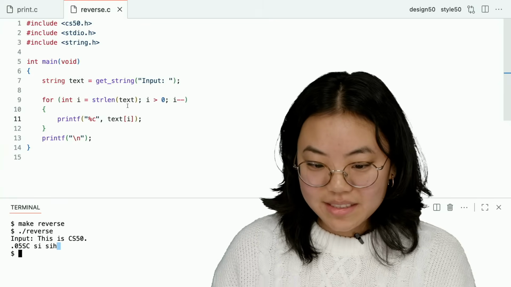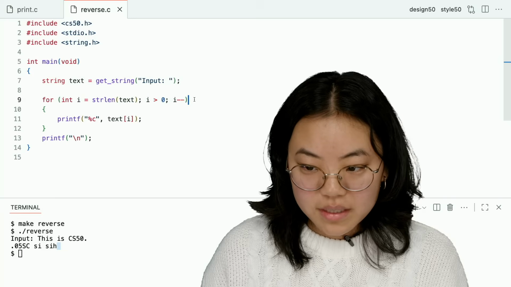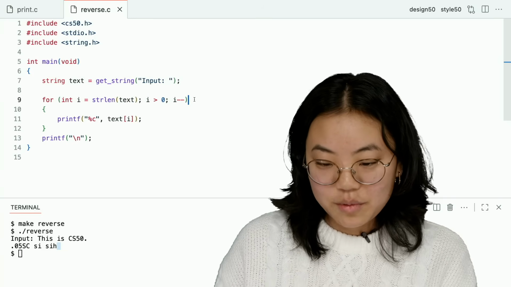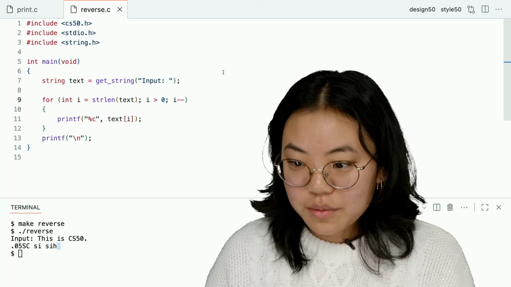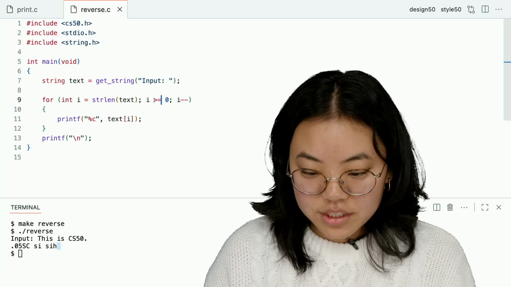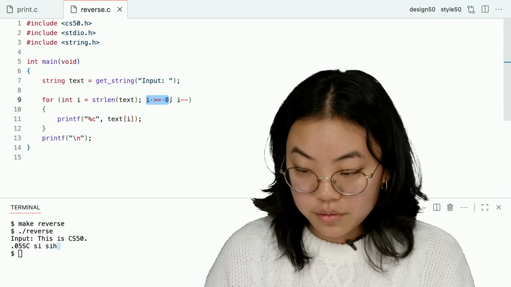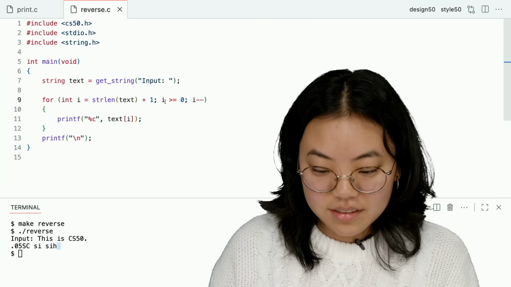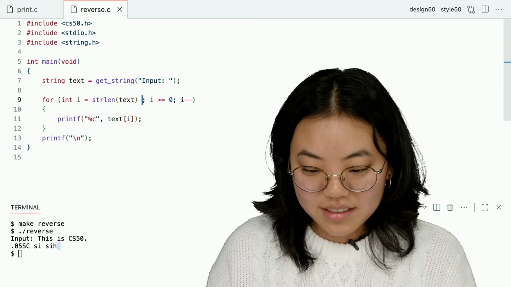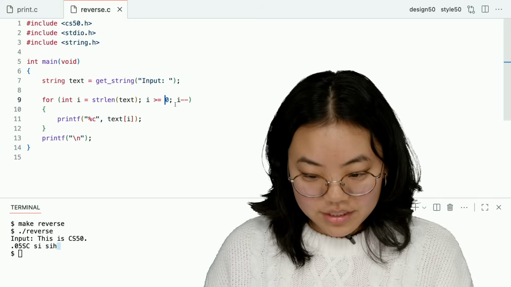And so that means that our for loop is not repeating enough times. It should be repeating one more time. Yeah, so one way we could do that is changing this to be greater than or equal to 0. Another way, as some people wrote, is I could just start it one higher than the length of the text. So I'm just going to go with changing that.